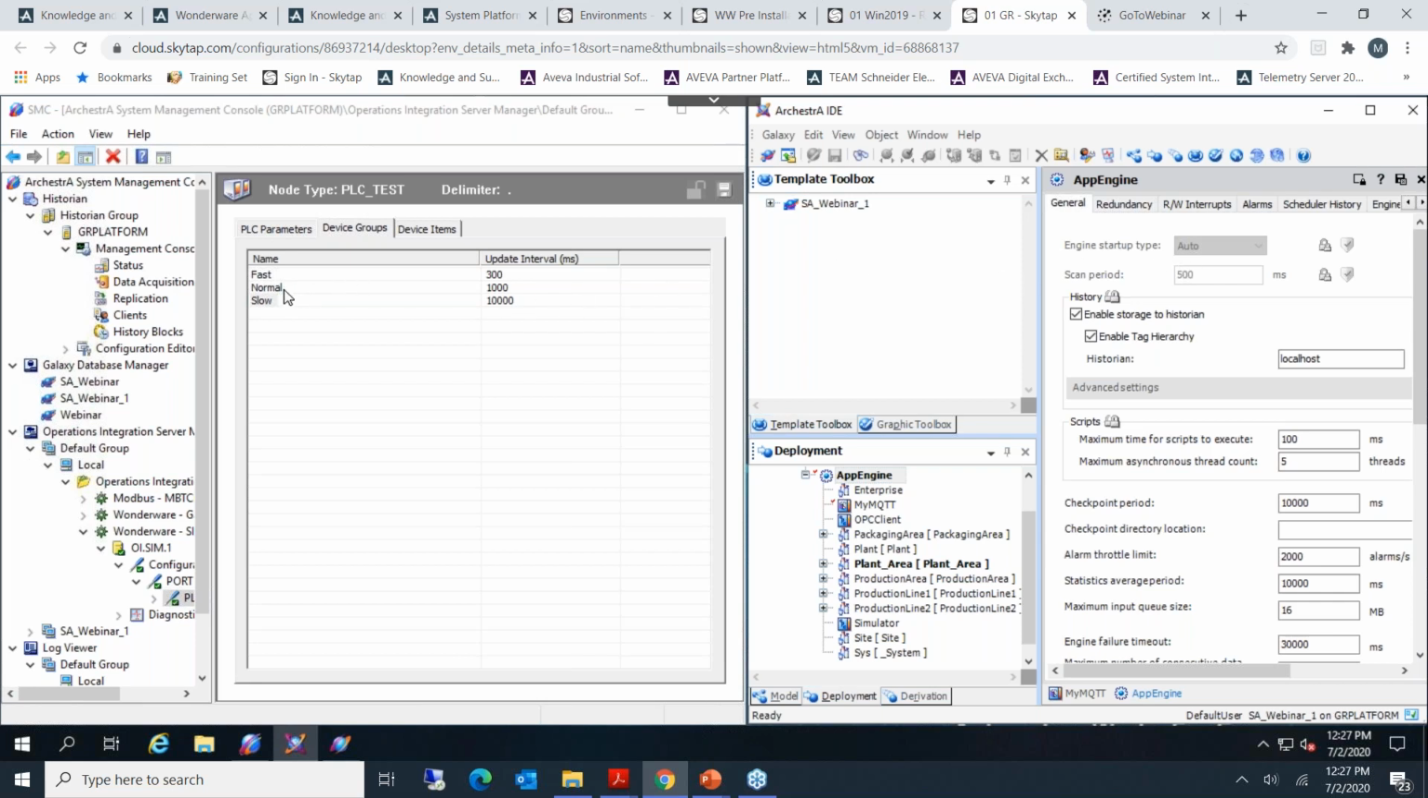If I'm reading from normal, that means every 2 cycles it will have the same value. So no need for a scan period of 500. Let's make it 1 second if I'm reading a normal update interval time. Why? Because I will have redundant reading. I will not read any new updated value because the value will be updated every 1 second.